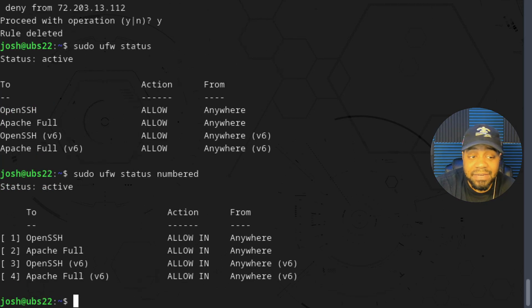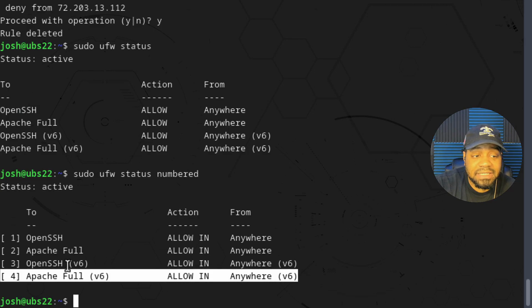So exactly like we did with the Apache, if let's say we only want to get rid of the version 6 rule, because we don't want anyone connecting using a version 6 IP address, we could delete that by just typing sudo ufw delete 4.